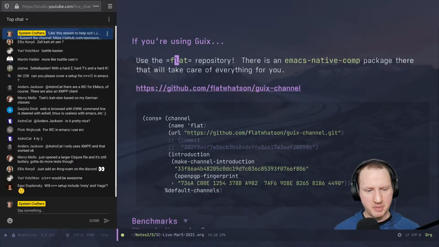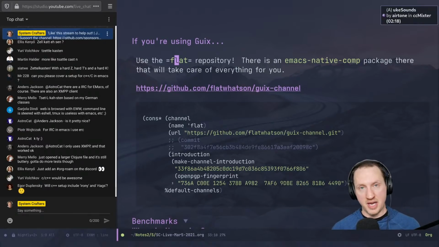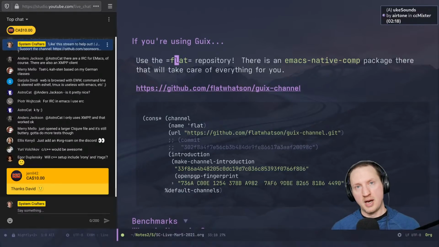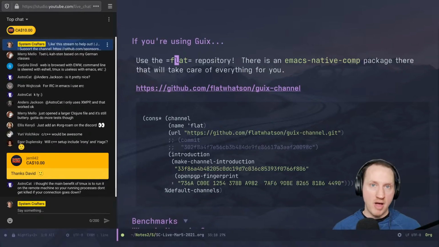Igor says, will C++ setup include irony and rtags? Well, I hadn't considered it because I was just going to do LSP mode, and I don't think you need those with LSP mode. But one thing I would like to do with some of these IDE videos is to show an LSP mode setup, but then also show alternate setups, because there's a lot of packages that people have been using for years for different languages like Python, etc., to get IDE functionality in Emacs before LSP mode ever came along or a language server protocol ever came along. So basically, I would like to cover those as well, just to give people options, because we don't all have to use LSP mode. We can use other things too, but you know, LSP mode is an obvious thing to cover first.